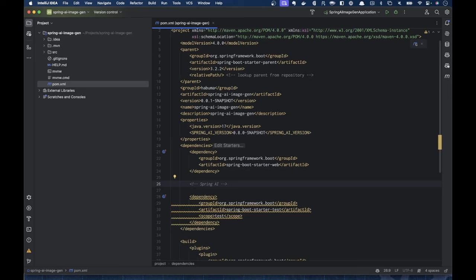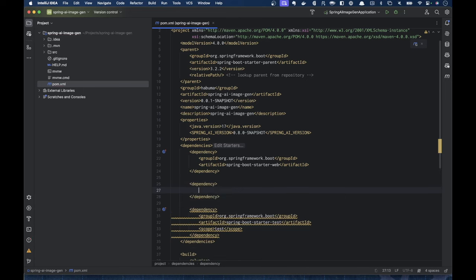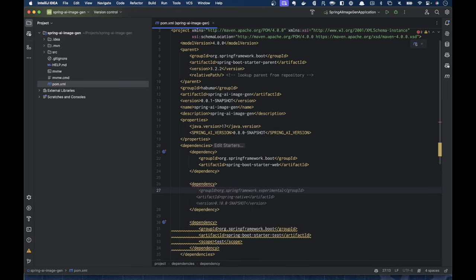But okay, here we go. I'm going to go ahead and add my dependency on Spring AI. And let's just see if it gives me the right stuff. It did not. So let's go ahead and type it out myself. Group ID.